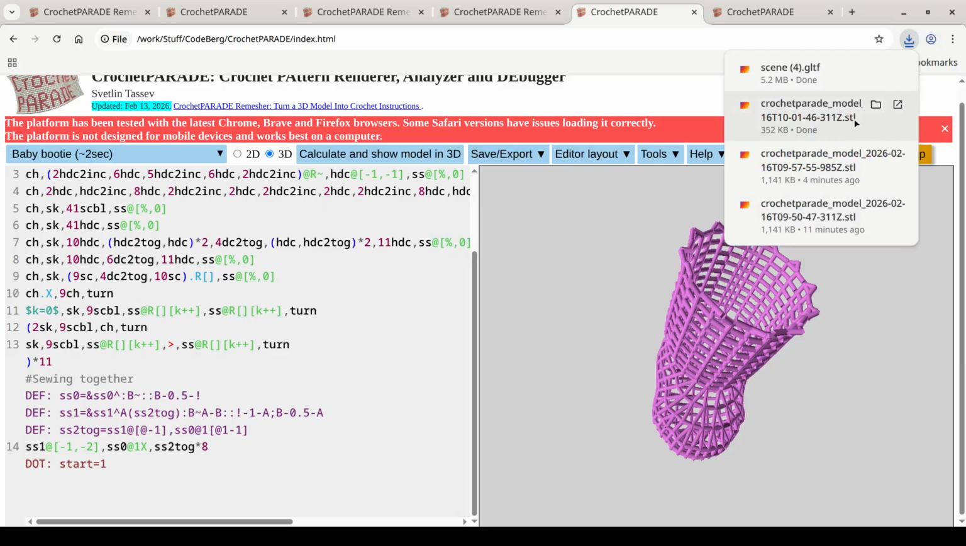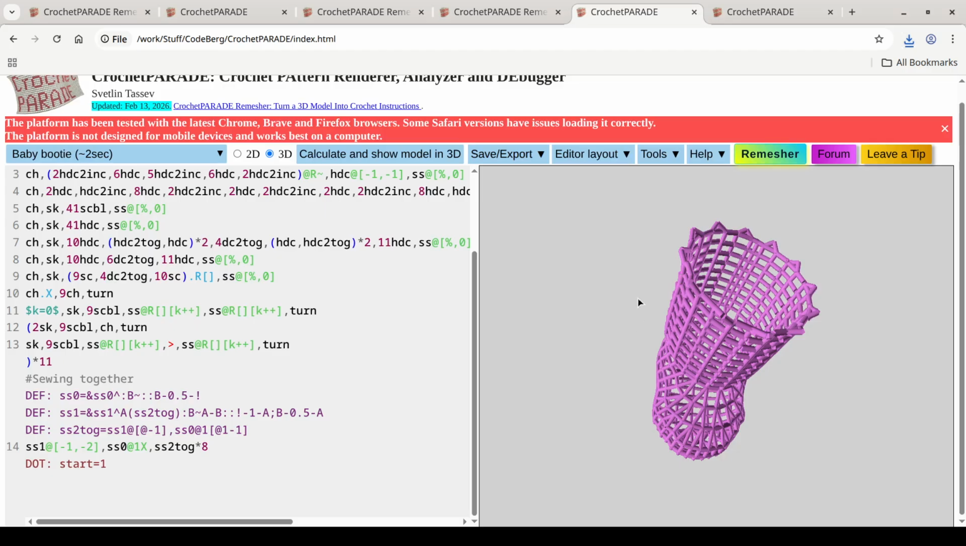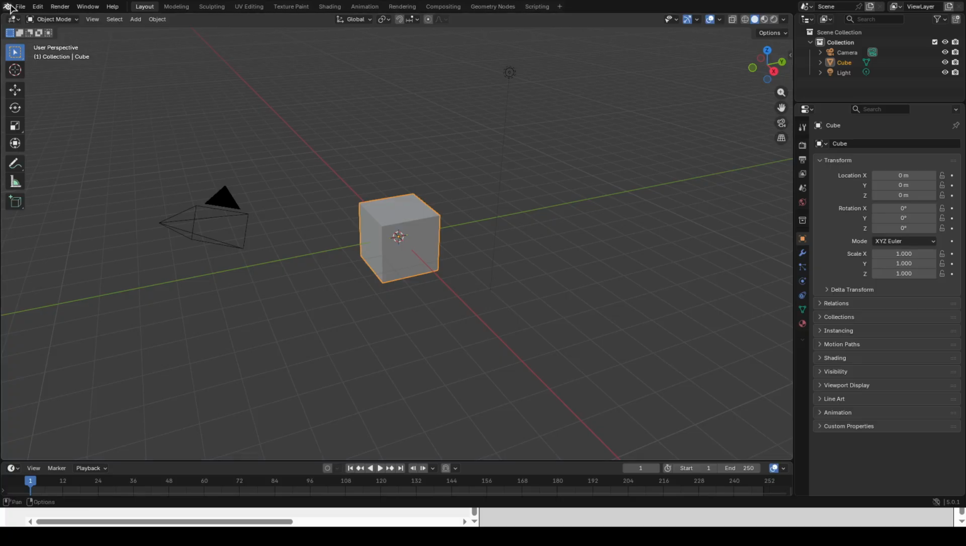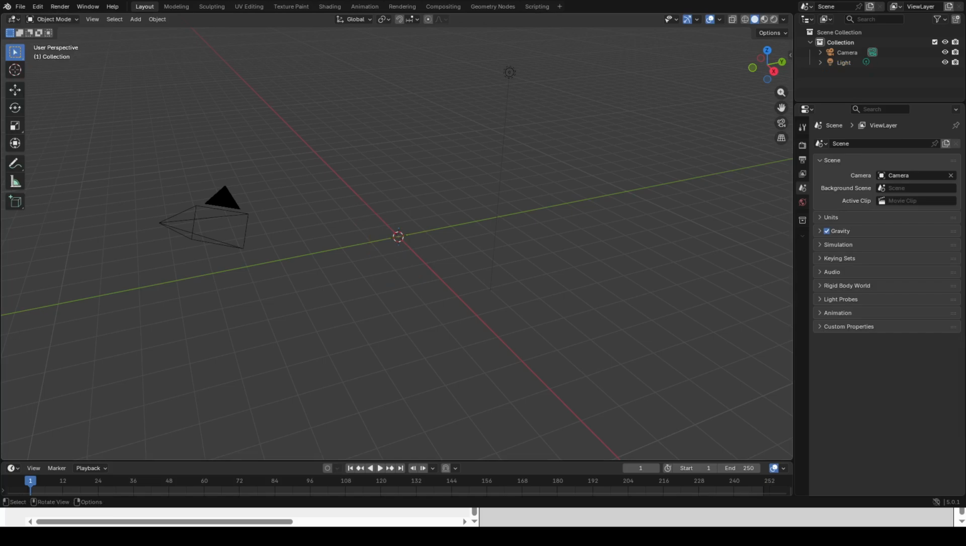The STL file, which corresponds to the closed surface, or in this case it will be open because there's an opening at the top, and the GLTF file, which corresponds to what you see here, all these tubes, which are supposed to represent the actual yarn. So I'm going to import both of them in Blender next. This is Blender, so now what I'm going to do is I'm going to open up the files. Okay, so first I'm going to open the STL file.